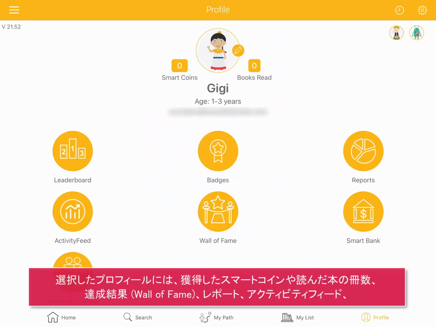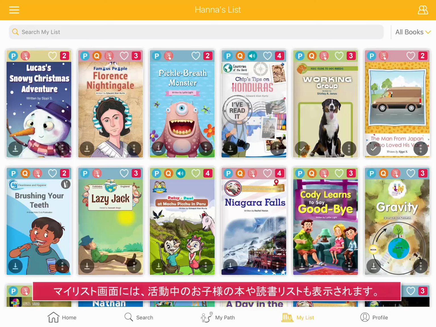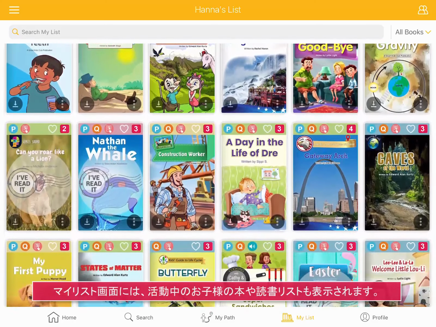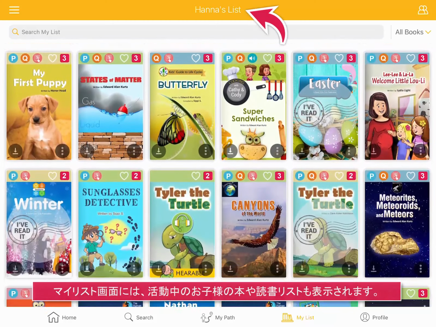The selected profile will show all the details of that child, including the smart coins earned and number of books read, their personal wall of fame, their report, their activity feed, their smart bank, the badges they've earned, and their position on the leaderboard. The My List screen will also display the books or reading list of the active profile.